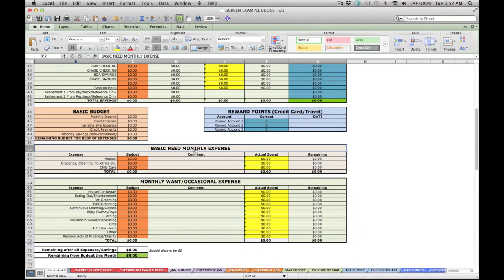It's also very important that these expense categories, your occasional and your basic need expenses, are very specific to you, because if you don't have childcare, there's no reason to have it. So put another expense in there that makes sense for you.